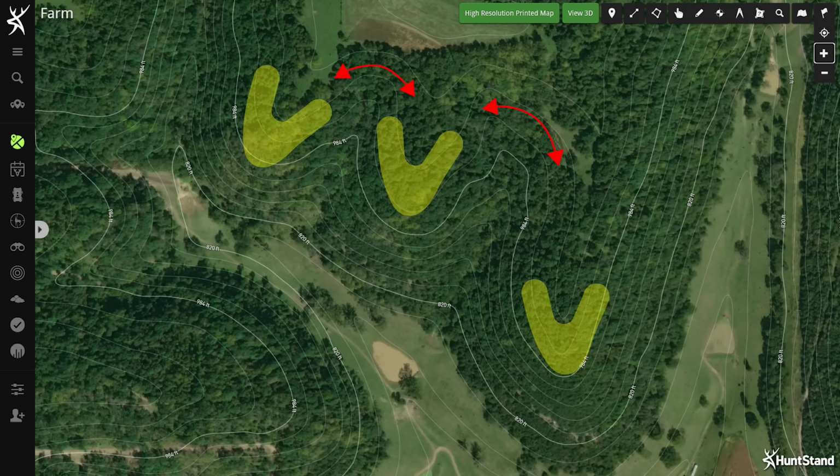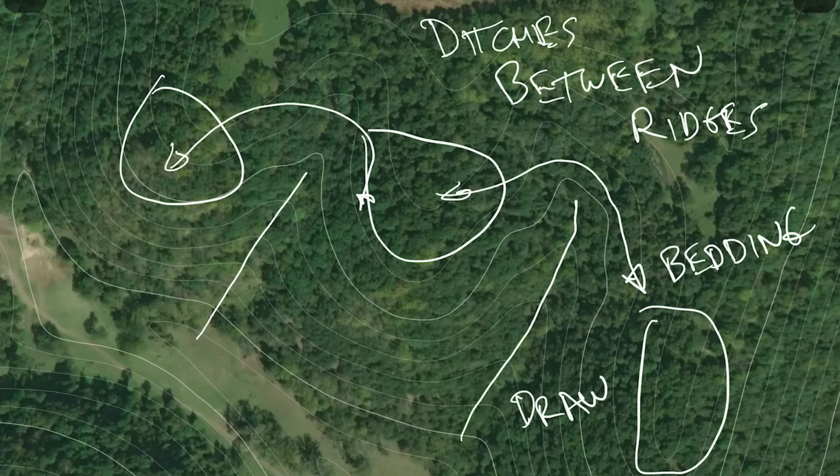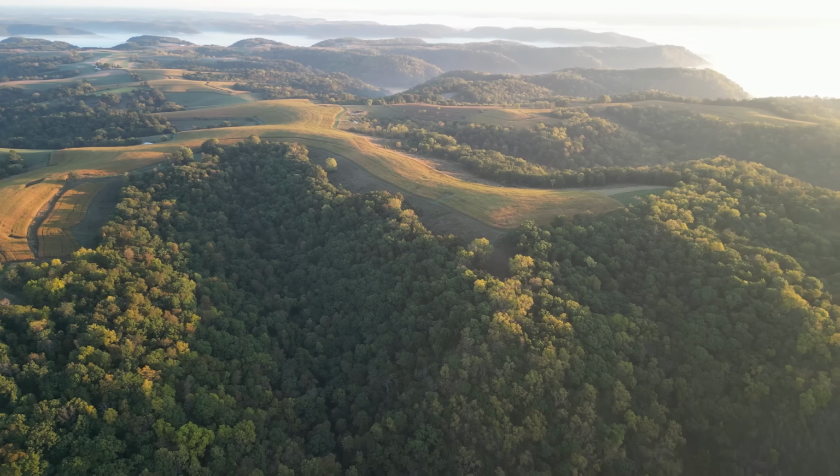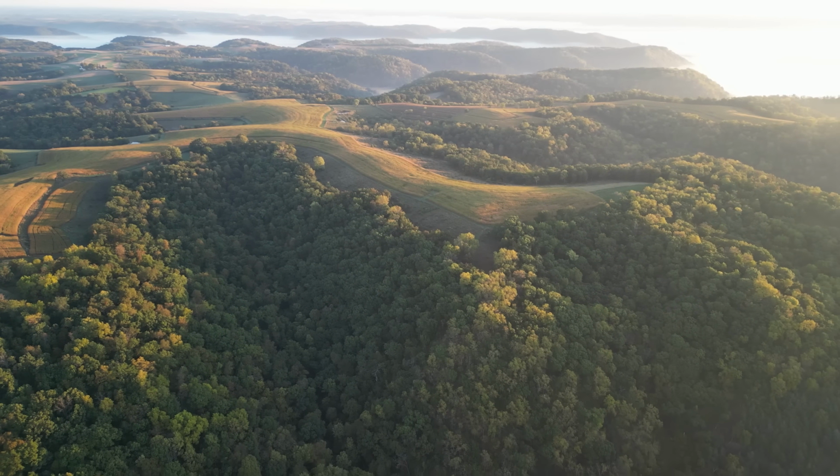So finding these draws, the head of a draw between two bedding areas is just a classic spot, especially during the rut. Bucks are always looking for does on either sides of these draws, so they find either the easiest crossing or they go around the top.